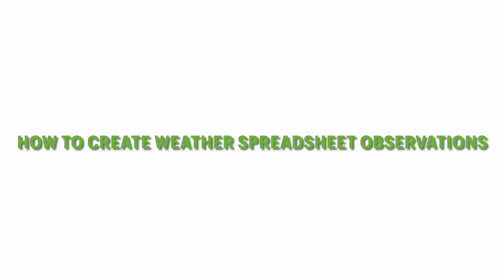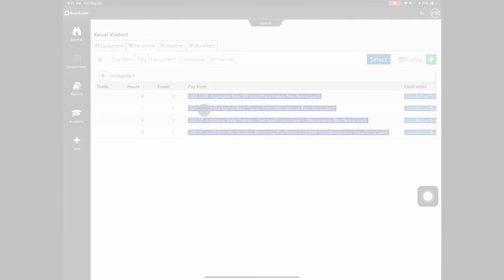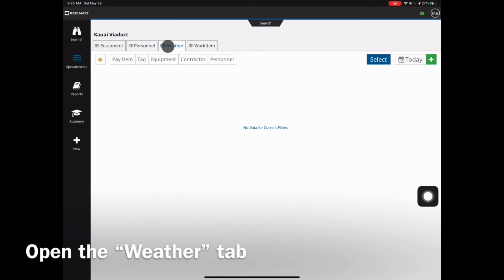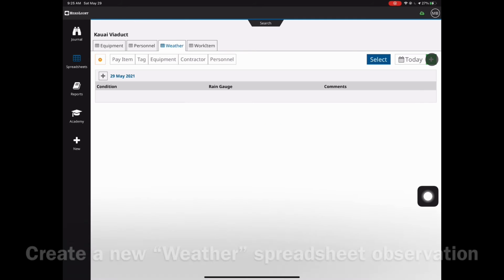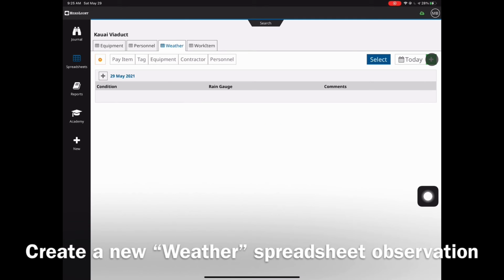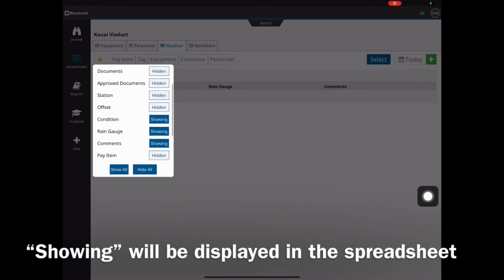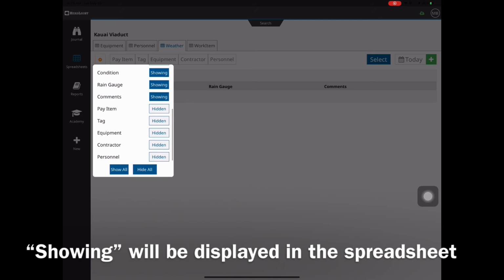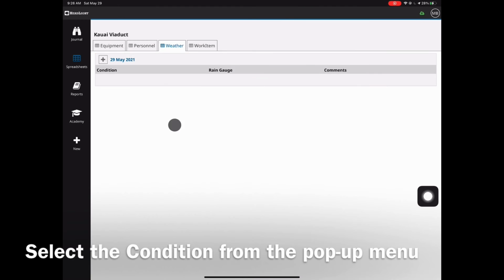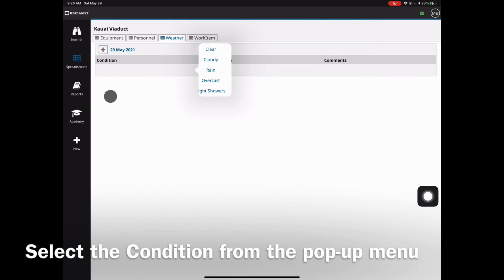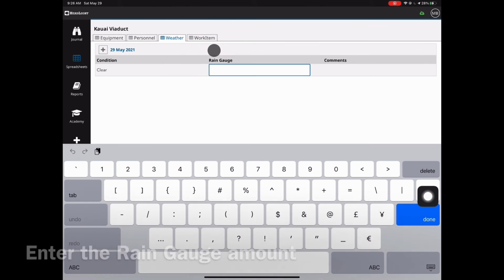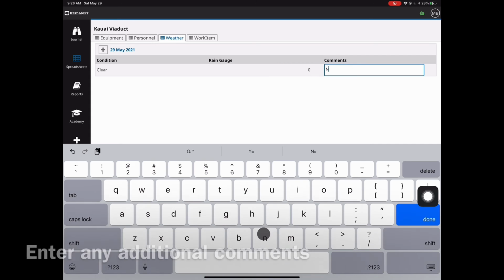Next, we're going to learn how to create weather spreadsheet observations. Then we'll tap on the Weather tab next to Personnel at the top. Then let's go ahead and create a new weather spreadsheet observation by tapping on the green plus sign on the top right. Then we'll tap on the gear icon on the top left so that we can customize the columns that we'll see. Then we'll go ahead and tap underneath condition so that we can select the condition based upon the small pop-up menu. Then we'll tap underneath rain gauge so that we can enter the rain gauge amount for that day. And lastly, we'll tap underneath comments so we can enter any additional comments that you may have for the weather of that day.